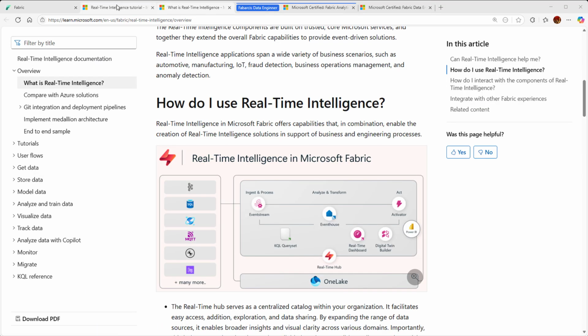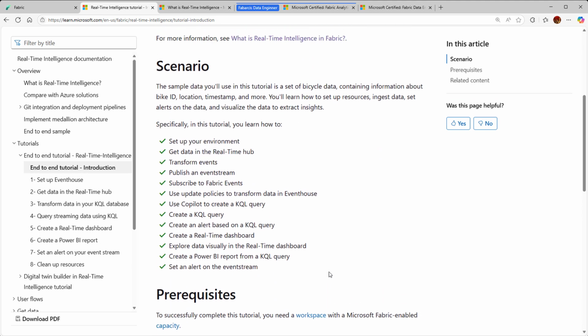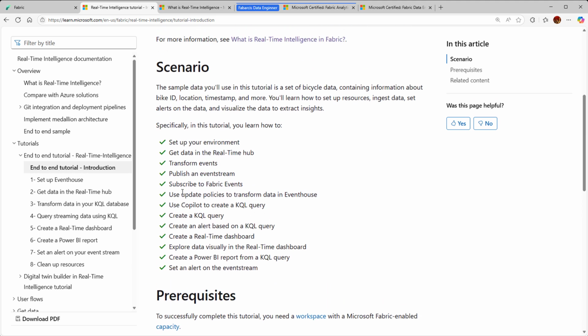I will head back to the actual demo. So this demo, this scenario, I'll be covering how to set up the environment. Start from creating a workspace and setting up Eventhouse and real-time hub. I'll create a KQL database and use streaming, the real-time dashboard, and also Power BI and setting alerts.